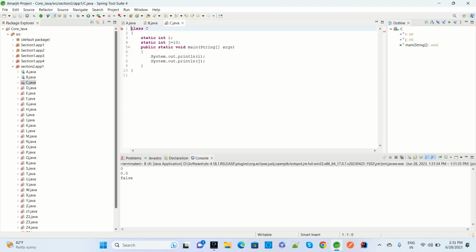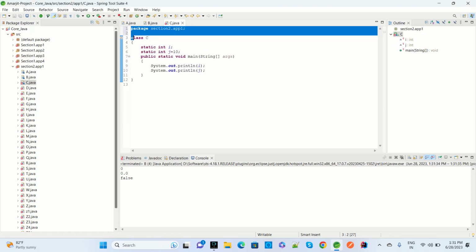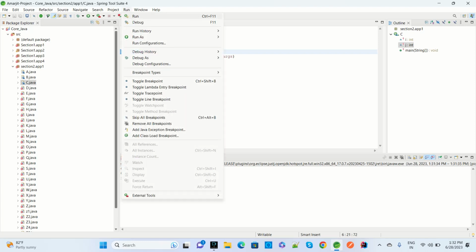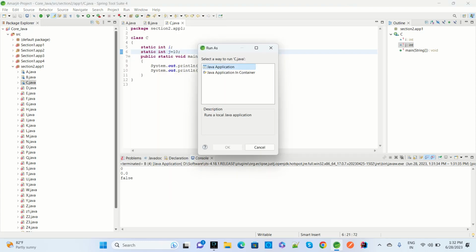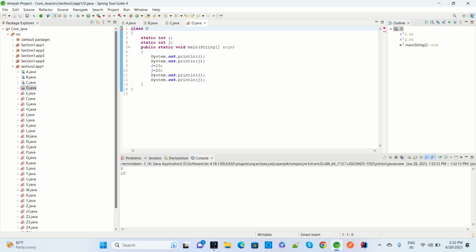Then again we have class C. In that C we have to add the package, because I created section 2 here. In section 2 app 1, inside this there is a static int i and j. I have manually put the value 10 for j, so that will be printed, the hard-coded value 10, not the default value. If we print i and j, i is 0 and j is 10, because the j value is not default, since we put it manually, so that will be printed.